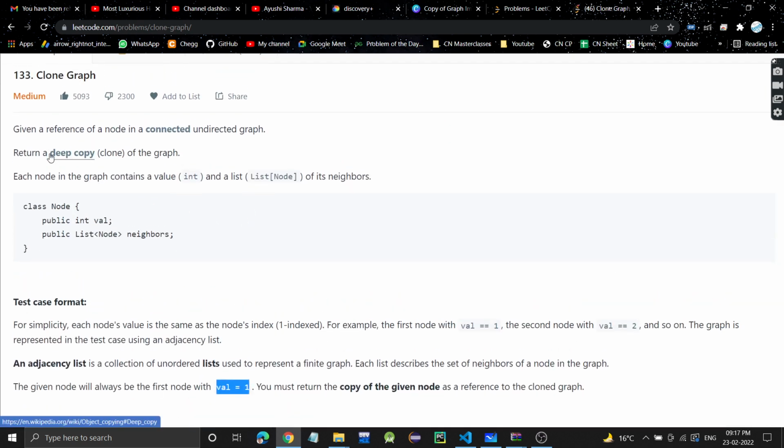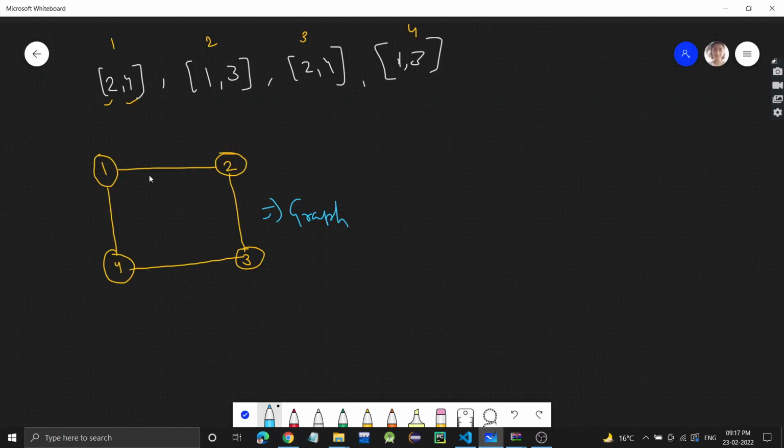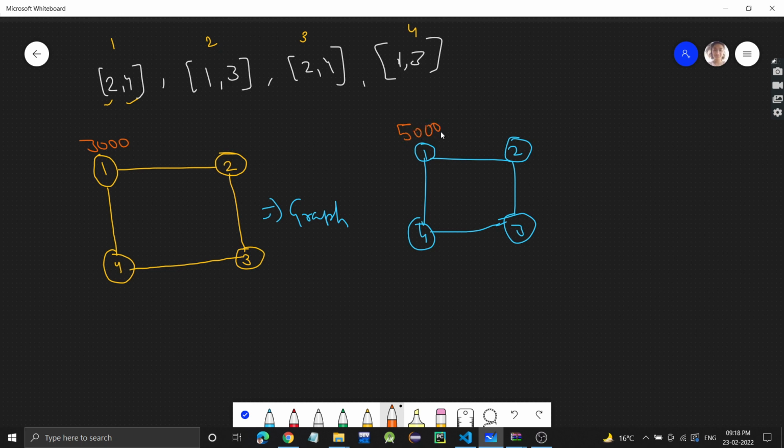So what does this deep copy mean? What does this deep copy mean? Deep copy means to make an exact copy of this graph. So we have to create an exact copy of this graph. 1, 2, 3 and 4. Something like this. Exact copy of this graph we have to create. But the difference will be that these are not the same nodes. 1, 1 are not the same nodes. So for example, this node is in memory at address 3000 and this one will be some other node. They have the same values 1, 1, but they are not the same node. This will be somewhere in the memory at address 5000.